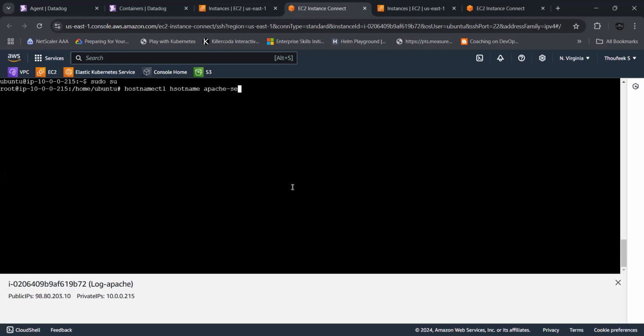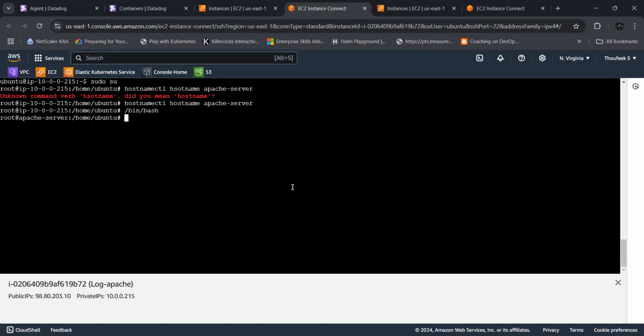The spelling of the host name needs to be fixed. Just changing the host name. So now it's the Apache server.